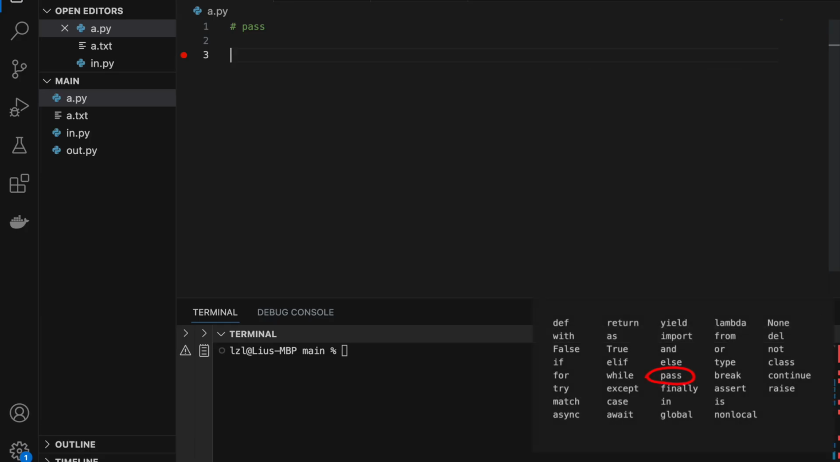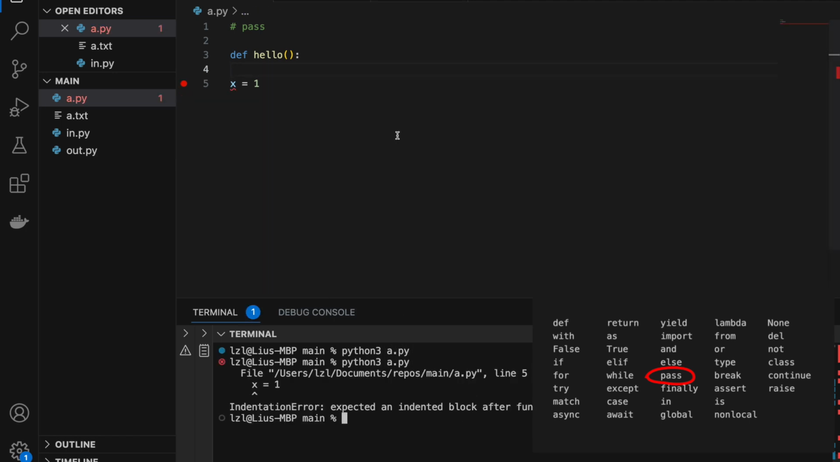And next, the pass keyword allows us to do nothing, and usually this is used as a placeholder in our functions. Let's say I define hello, but I have no idea what to write yet, so I can simply write a pass here. And this will allow my code to run. Let's say x is equal to 1, and if I run this, the code will run. However, if I do not put the pass, then there will be a syntax error. So here I can put a pass as my placeholder for now.